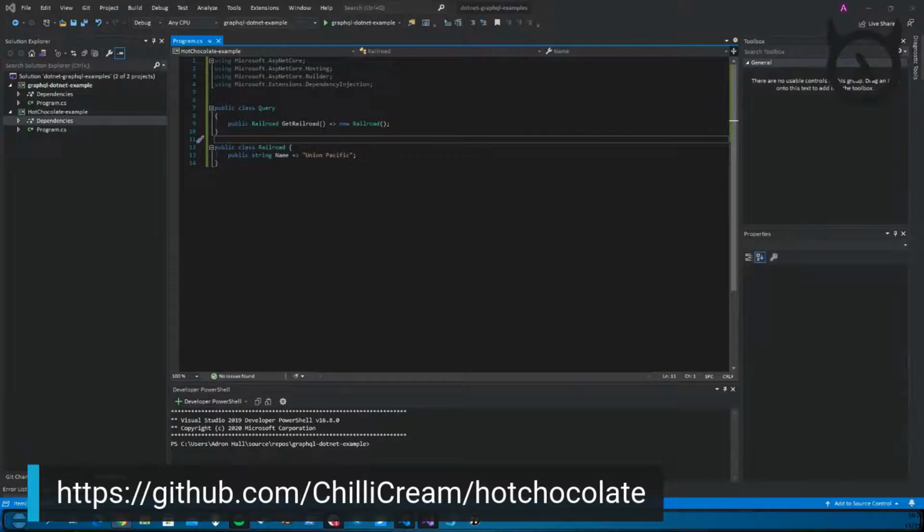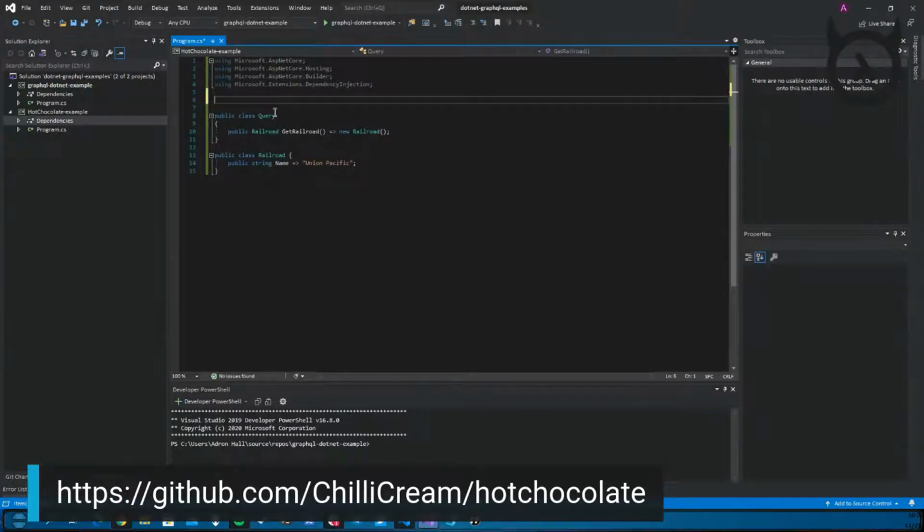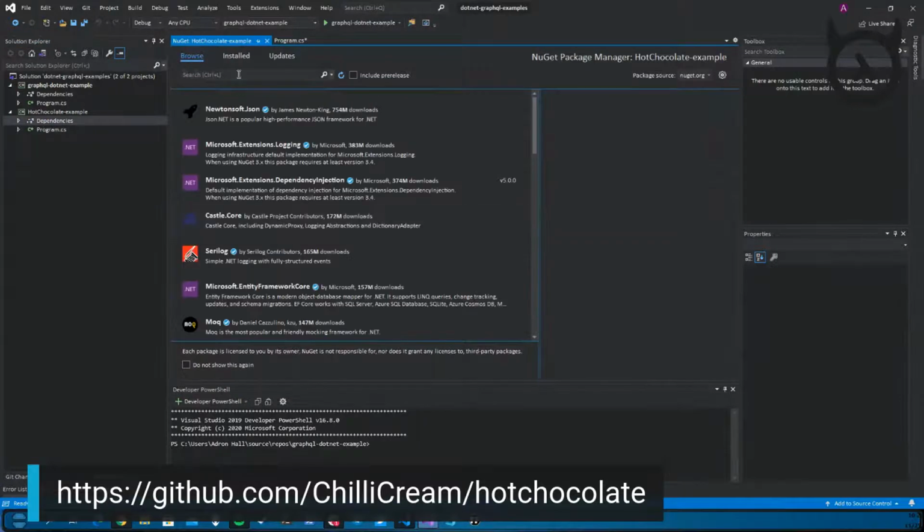By the way, we're using the Hot Chocolate library at this point. That is what this example is. Let's pull the dependencies back up and see if we can't get the ASP.NET Core dependency.